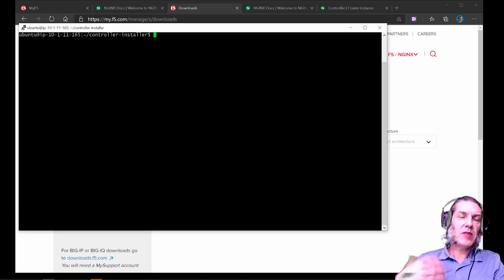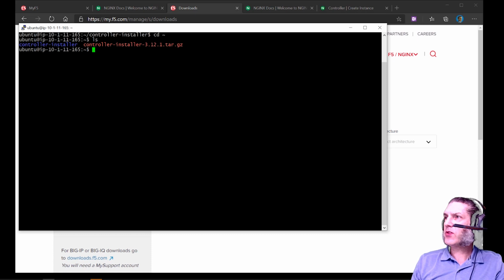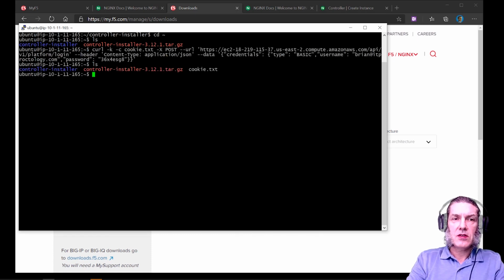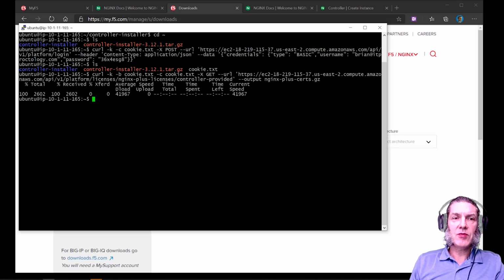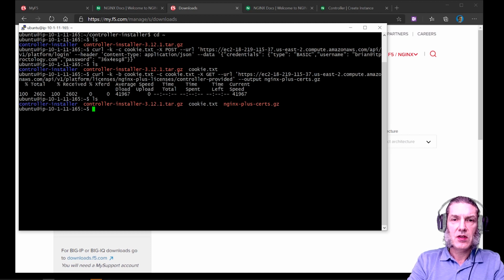Okay, so I'm going to go back over to my command line. And the first thing I'm going to do is log in and retrieve a cookie. So if we do an ls, you can see that I have my cookie here. This is my authentication token with controller, and I'm going to go ahead and download the certificates. So we can see that we have the certificate file there. And now I can use those certificates to actually go through and install NGINX Plus from the public repository.